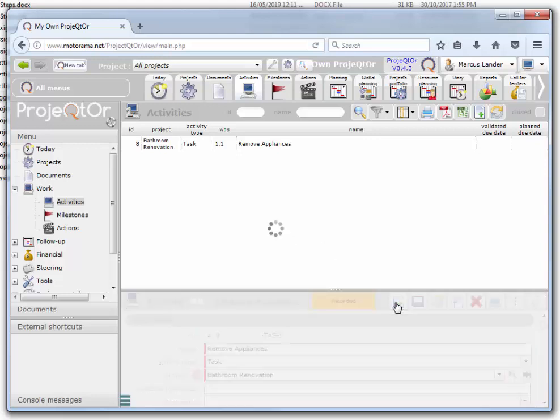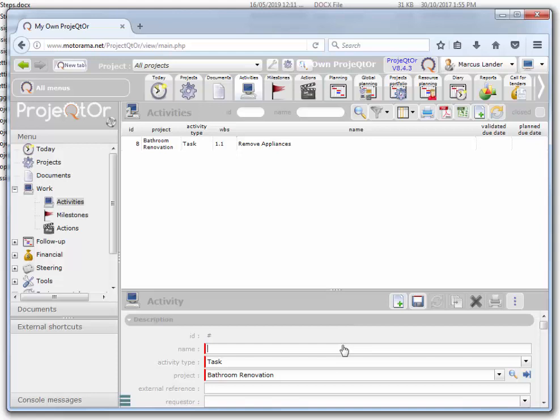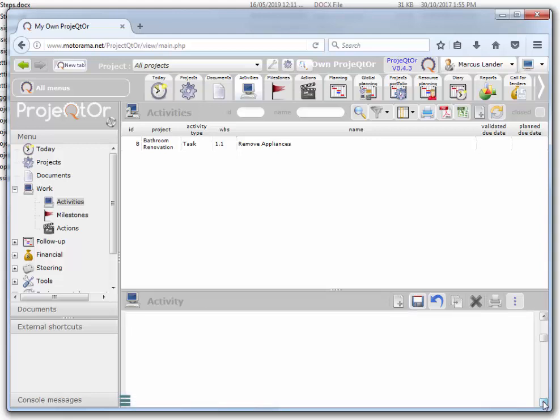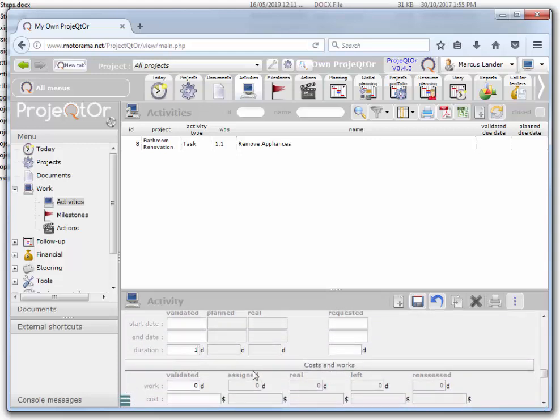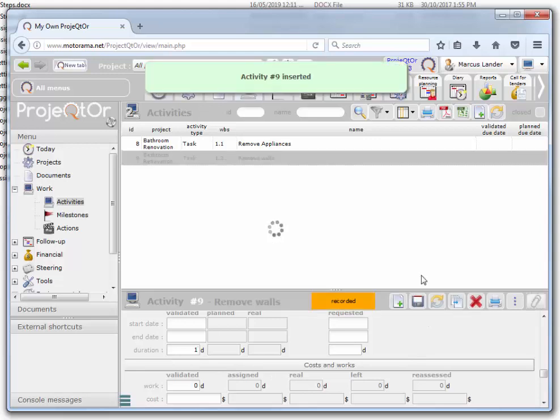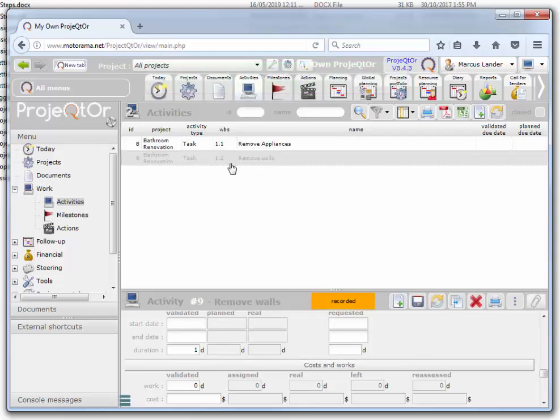So I'll choose new. This one is remove walls, again from my list. It's a task, and it's going to take a day. And I'll save. Notice it becomes 1.2. So one is the project. These are the sub activities. So it'll always be one until we move on to another project, and then it may be two. You'll have to see once you have more than one project.